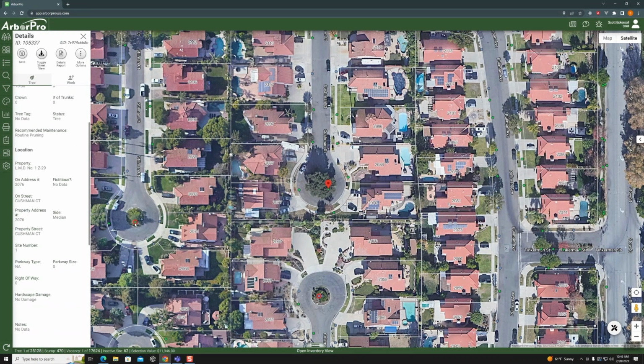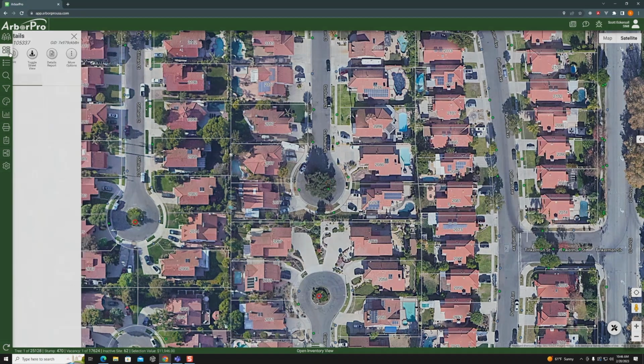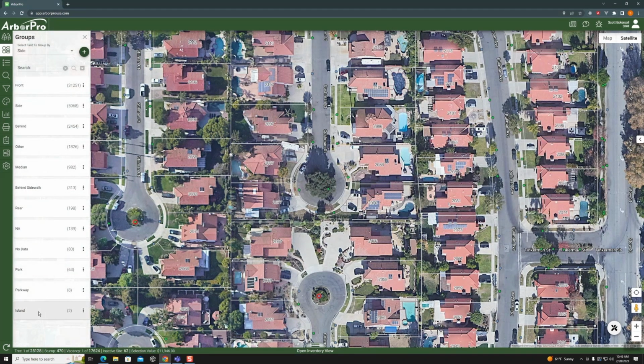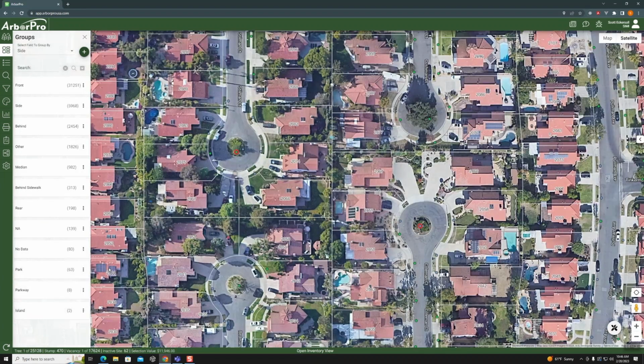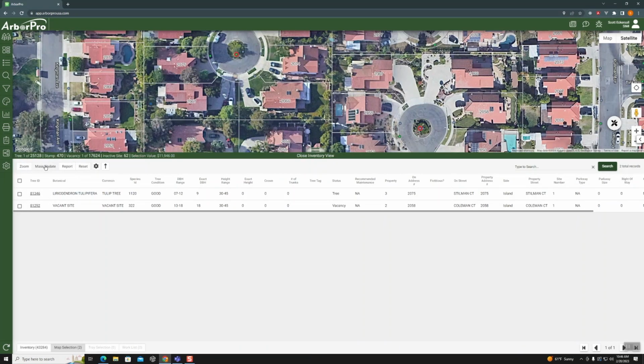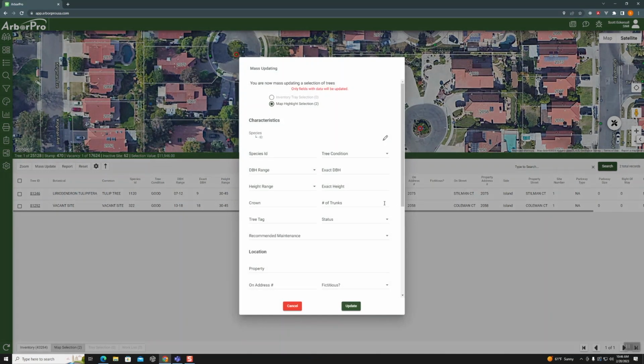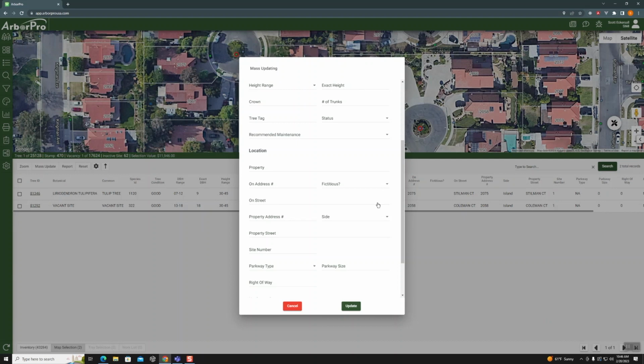So these two, if we go back to our group, these two that happen to be island, it looks like the more common way to associate the side on those would be to make those a median tree as opposed to an island tree. So it could be a way to go in here and say island, I want to zoom and highlight, and potentially go in here and use the mass update tool to mass update those to median.